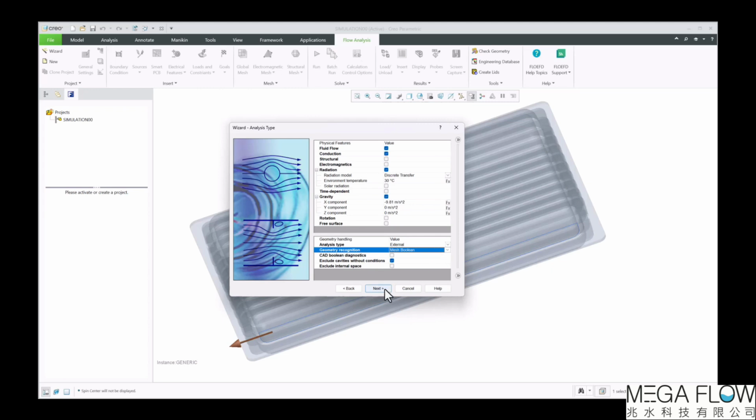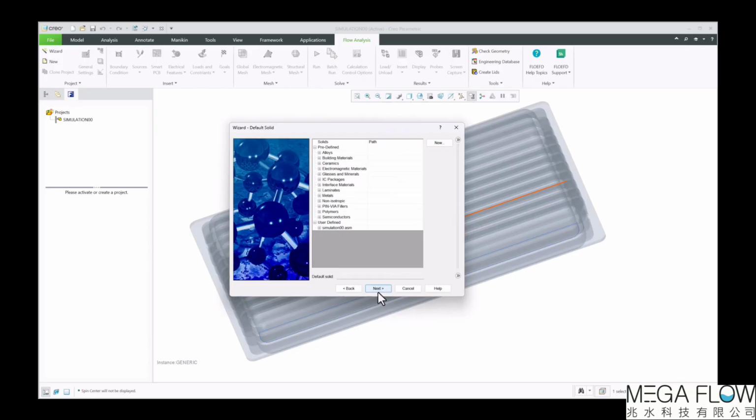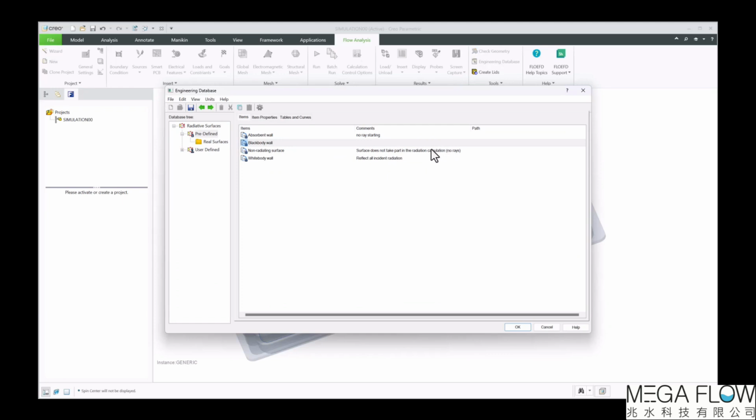Alright, we'll hit next. Here we can select the fluid. So you can either double click or hit add here. Next. Here we'll select the default material. So let's just pick a random one here. Let's do metal aluminum. Here we can select the default wall radiative surface. So let's select one. And this opens up your engineering database.